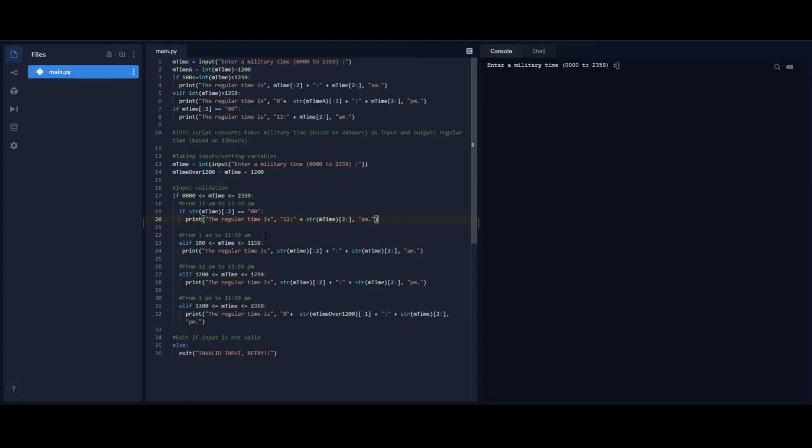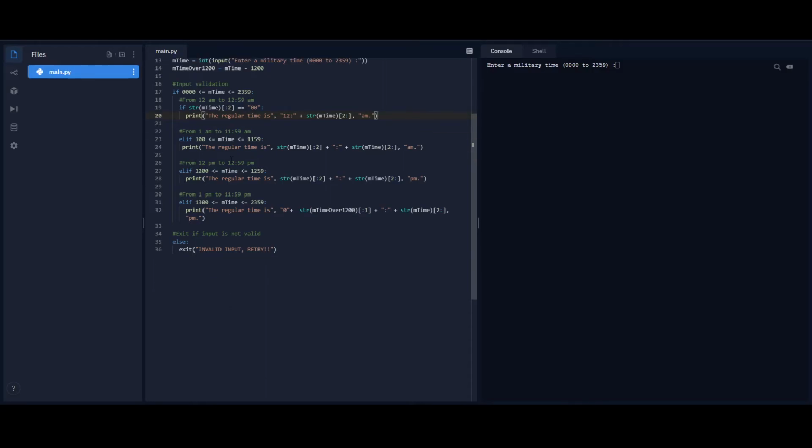And from 1 a.m. to 11:59 a.m., we did fix that. It's not 12:59, it's actually 11:59 now, and we have a more uniform code structure. We flipped it and put an equal sign here too. Then we have a print statement: regular time is the first two digits, colon, last two digits, AM, because these are always AM. And from 12 p.m. to 12:59 p.m., we will have this.